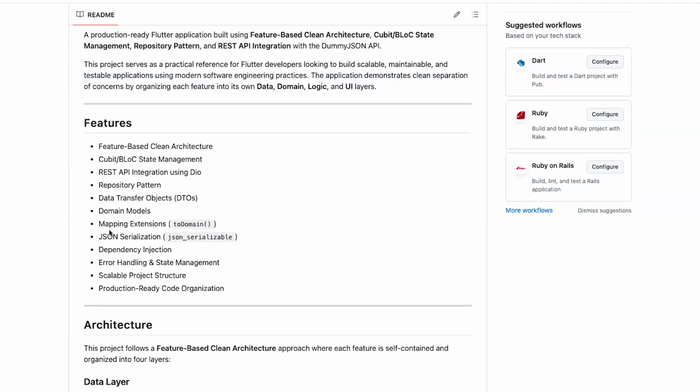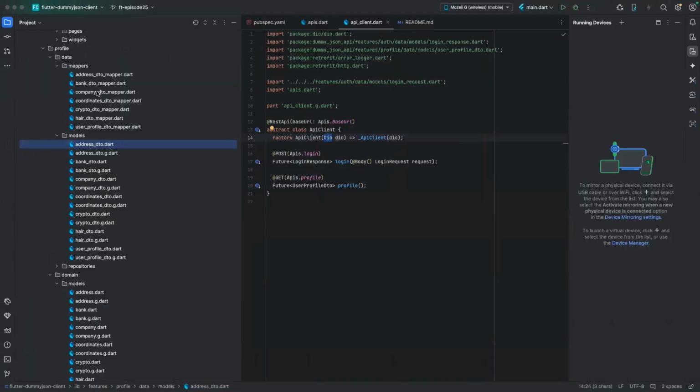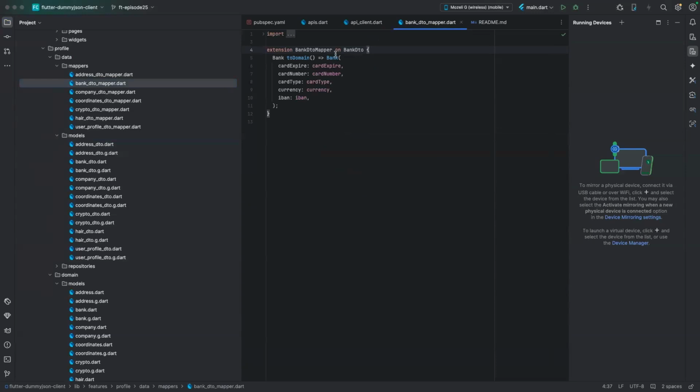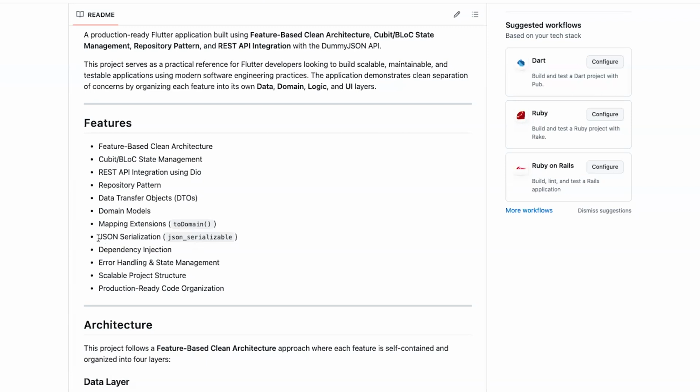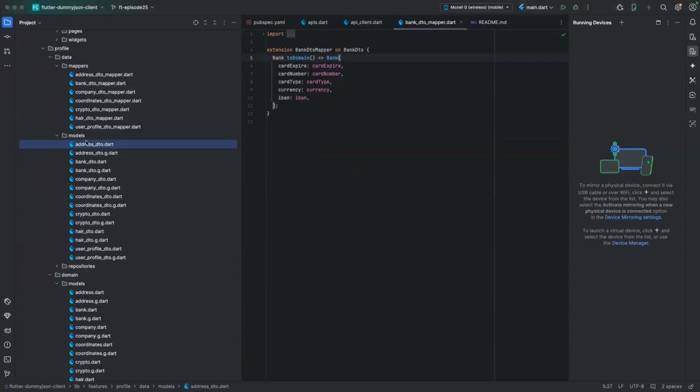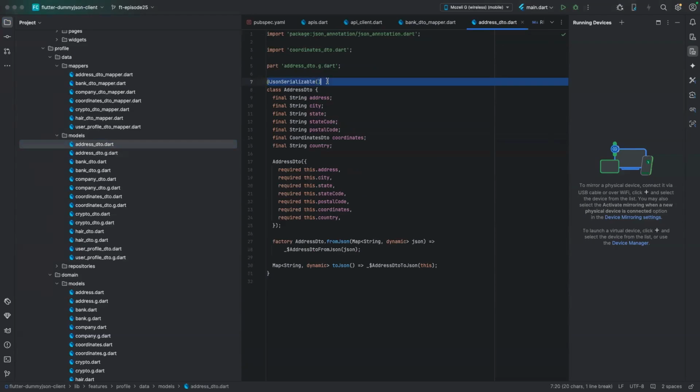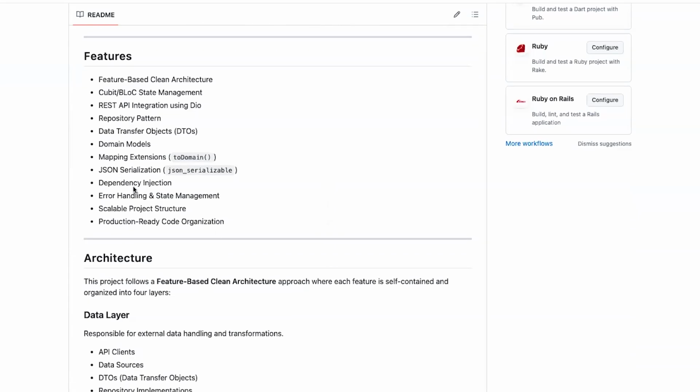So we have domain models, then mapping extensions to domain. So, for example, this bank. This is an extension, and this is down mapping from the bank DTO to bank, the domain model, which is bank. And we have JSON serializable, so serialize it, okay. Dependency injection, error handling, state management, scalable project structure. Now these are the features.